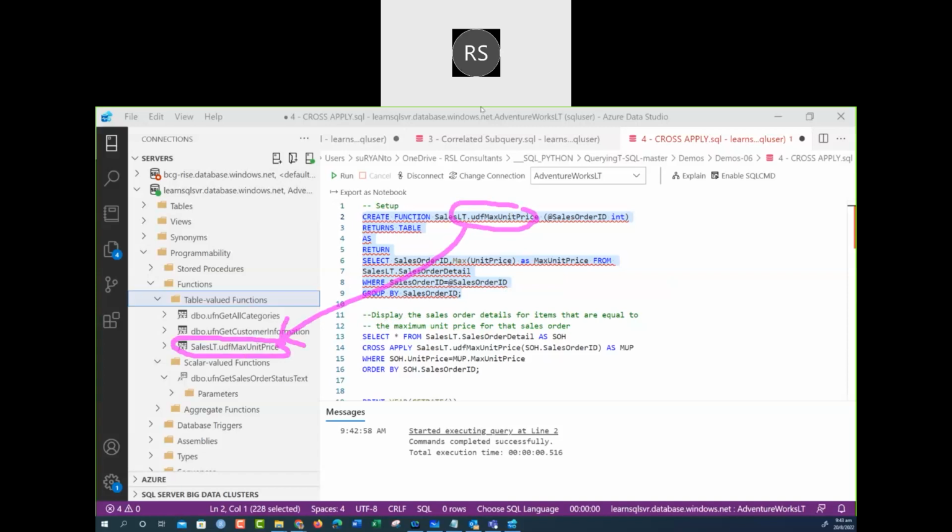Okay, so how to call? I can put that into the query. You see here, select star from SalesLT order detail, cross apply. In the cross apply here, you are actually calling a function, this one, by passing the order ID from this first query. Then you run this.